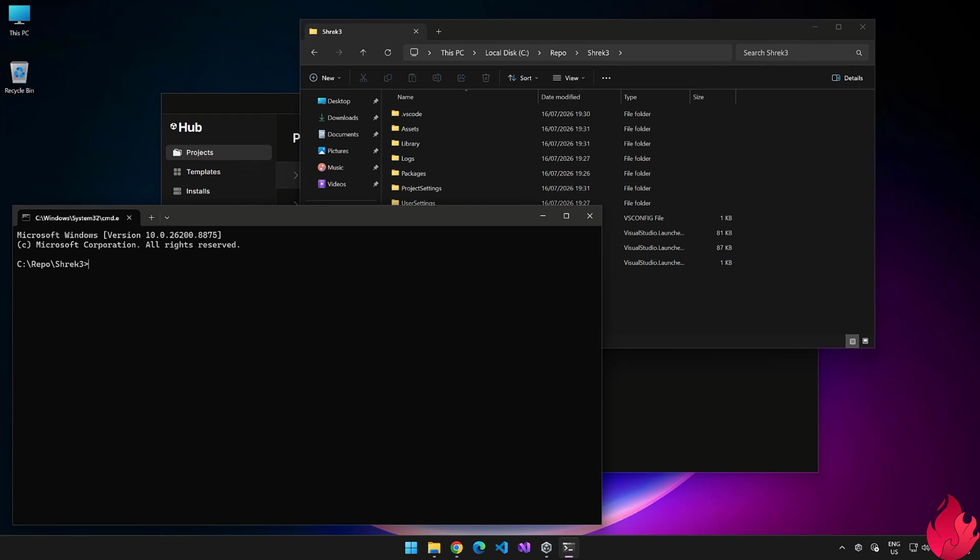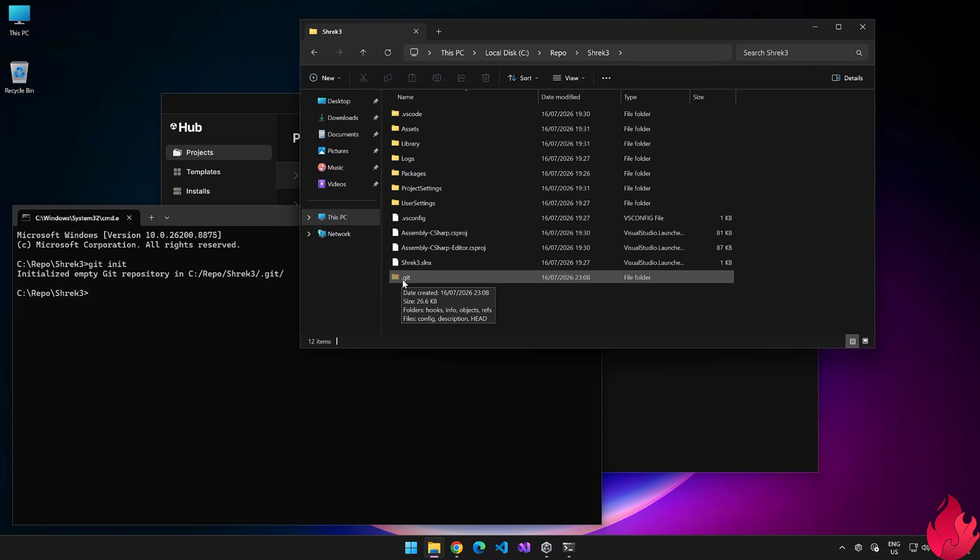So let's see, how do we start? What we're going to do first is initialize these folders to be Git. So the command is git init, which means it's going to initialize that folder for Git. And what this does is actually create a folder. This folder is called .git.